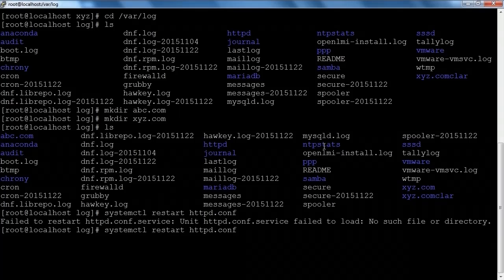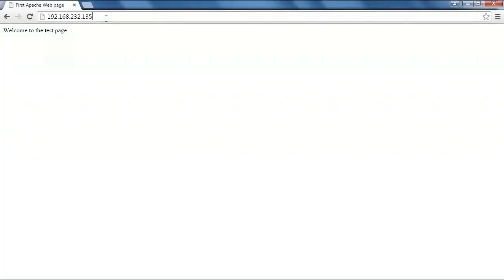Sorry, I mistyped the command. systemctl restart httpd.service. So now Apache has restarted. Now if I go to my browser, by typing in the IP address, which is the default IP address, I get the welcome to this test page.